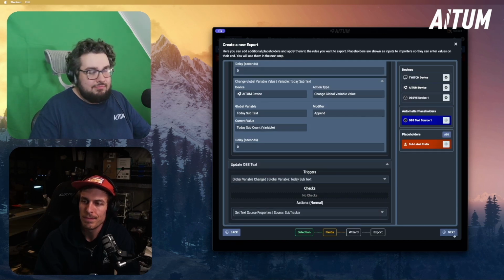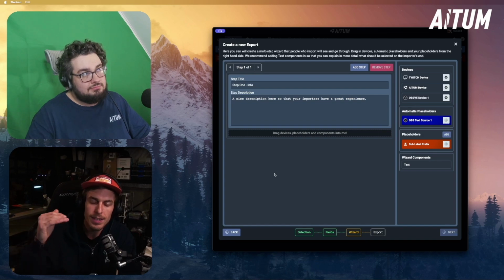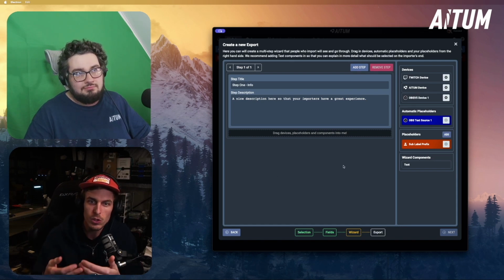We're going to go to the next step. This is where you're going to build the step-by-step wizard for your importer to understand what they're doing on the import. What are they targeting? Why are they targeting it? So this is a place for you to be a little bit descriptive about each step.